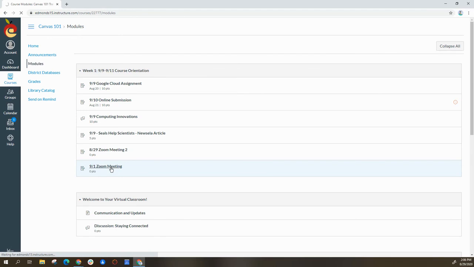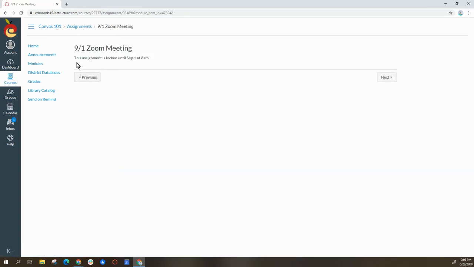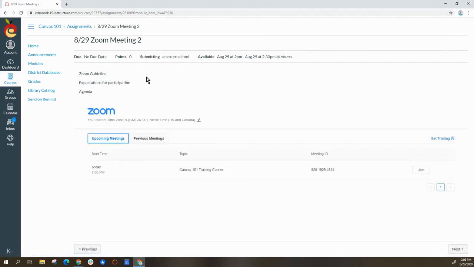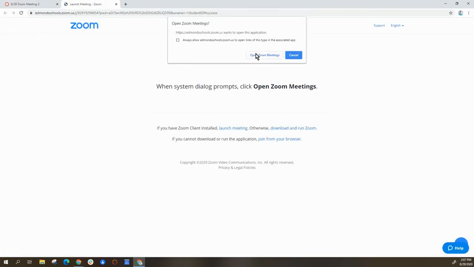If I click on that as a student, if you notice, it's not available until the 1st. It didn't matter that the teacher published it. It is locked for the student. So I'm going to go back to the assignment, the one that was open at this time. Now, the student will come in, select that assignment link, and they can select join. Once again, it will join them like any other Zoom meeting.